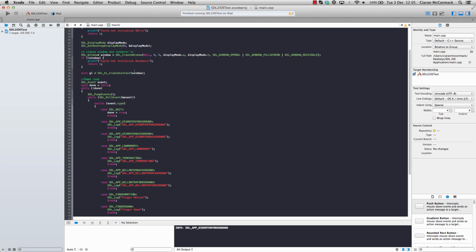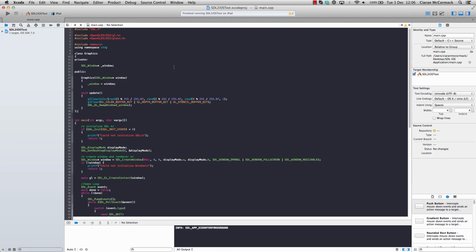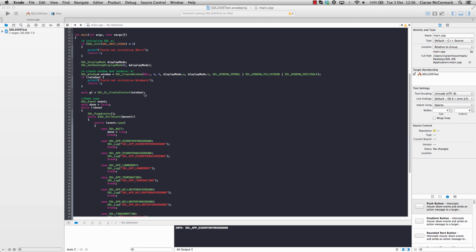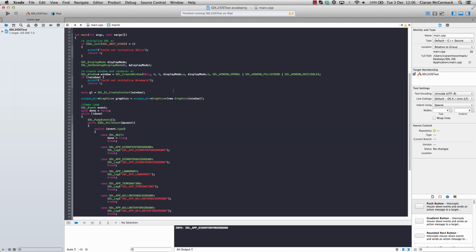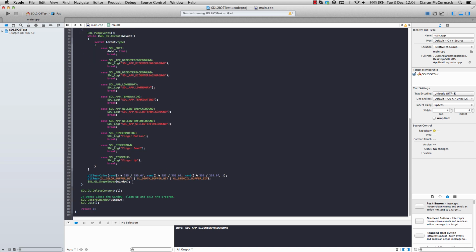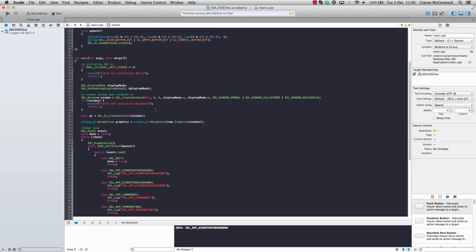In my other SDL tutorials, I also cover how to use C++11. In iOS, this is a no-brainer. It's already supported by default. So here I am creating a unique pointer to my graphics class. And in here, I just call it, so that was pretty easy. Let's ensure it works.